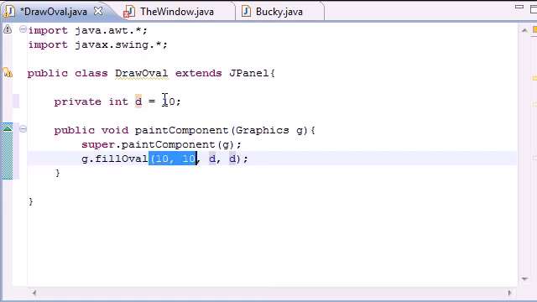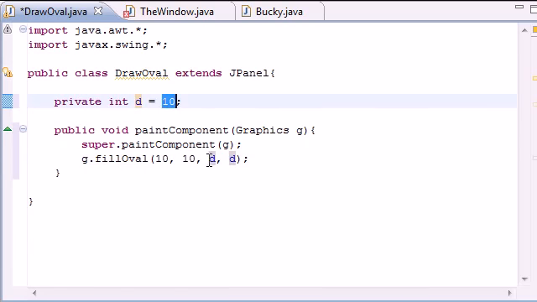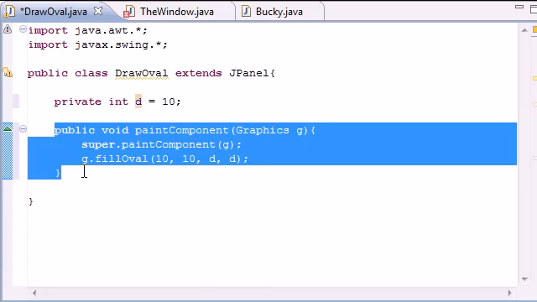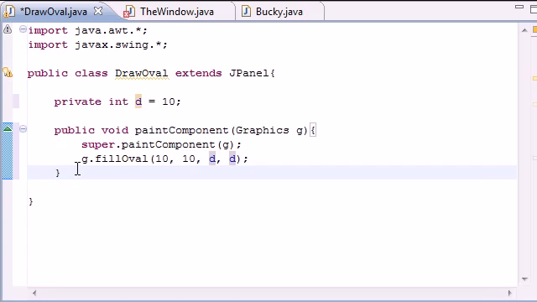But then if they change the slider to, let's say, 50, then it's going to draw a bigger circle with a 50 diameter at this location. So now that we got our paint component method set up, that's all we have to do for this method.